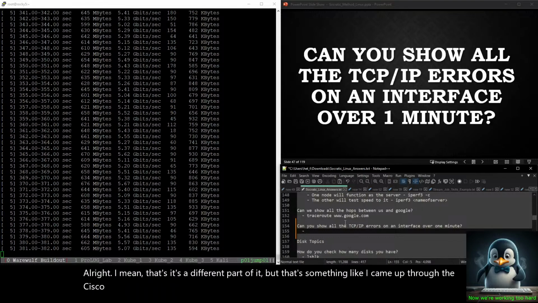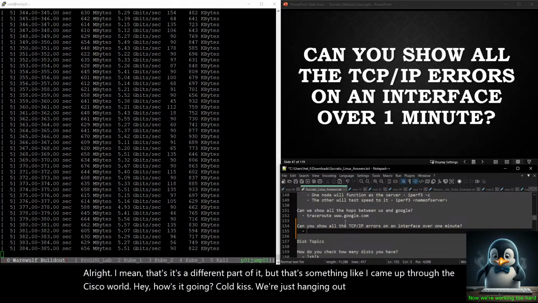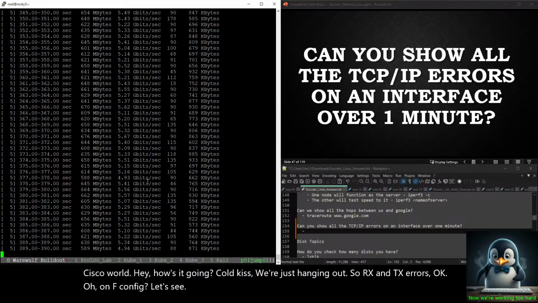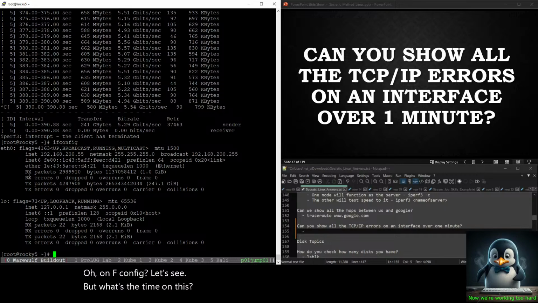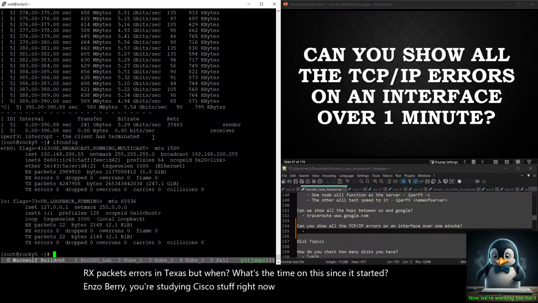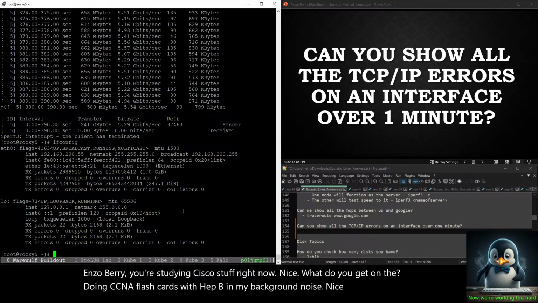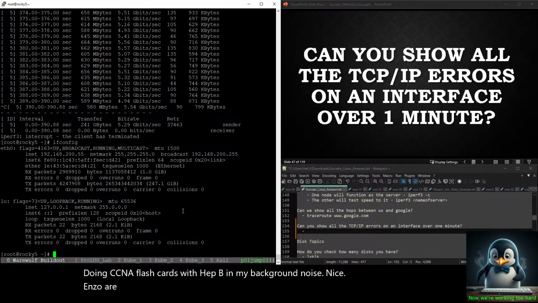Hey, how's it going, Colchis? We're just hanging out. So RX and TX errors. Okay. Oh, on ifconfig, let's see. Ah, but what's the time on this? RX packets, errors, and TX. But what's the time on this since it started? Enzo Bear, you're studying Cisco stuff right now? Nice. What are you getting on the... doing CCNA flashcards with Het being my background noise? Nice. Enzo, are you using Packet Tracer or are you using GNS3 for your hands-on? What are you working on for that?